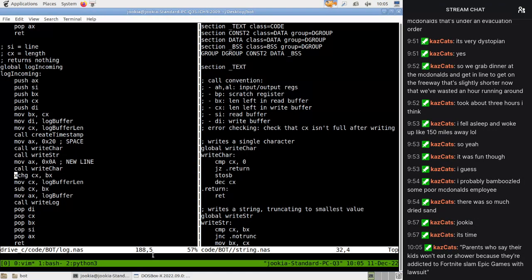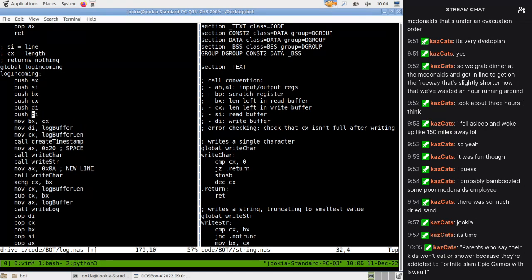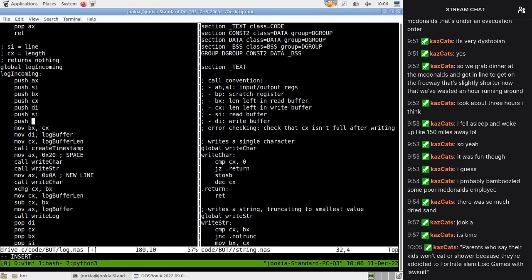So we would need to save the line length onto the stack. Let me push SI and we push 6. And then here we would pop BX and then we would pop SI. Let's see if that actually works.